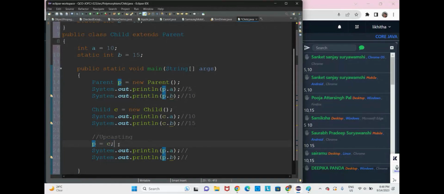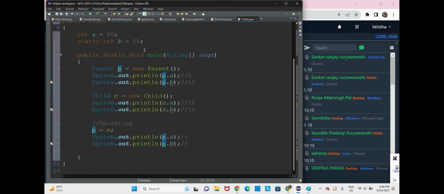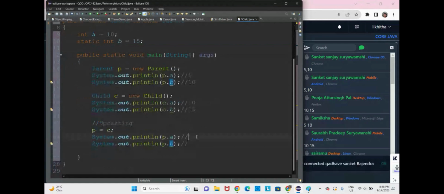The address is stored in the variable C. Now when it is P is equal to C, upcasting is done, that is, converting the child reference into a parent. So this is what we call upcasting. Even after upcasting, you will not have any change in the values. So here we are going for P dot A and P dot B. What is P having? 5 and 10. So you will be getting 5 and 10 here. Okay, so let us execute here.